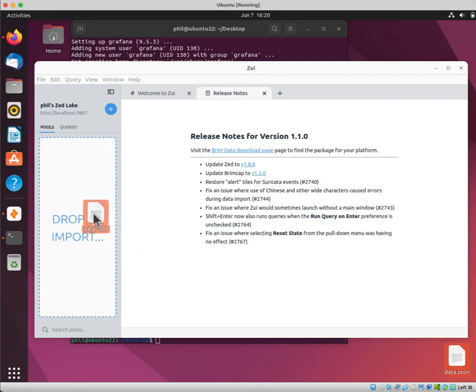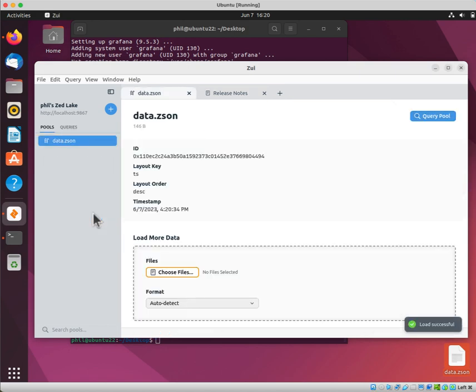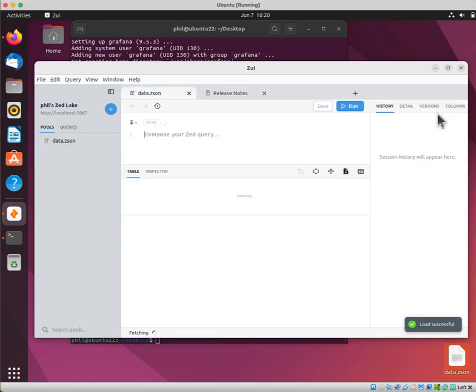We'll make a new pool in Zui by importing the data from the file. We can see the data points in Zui.